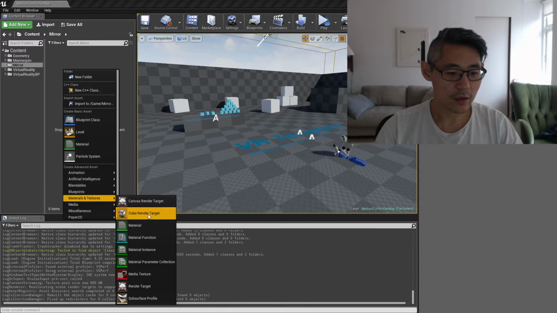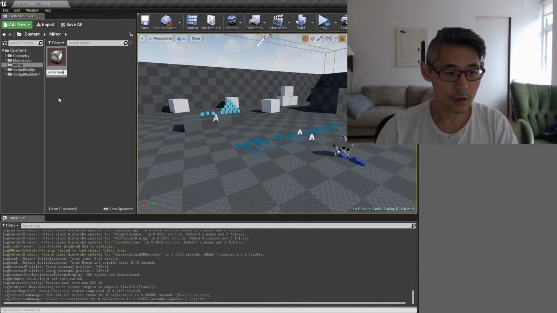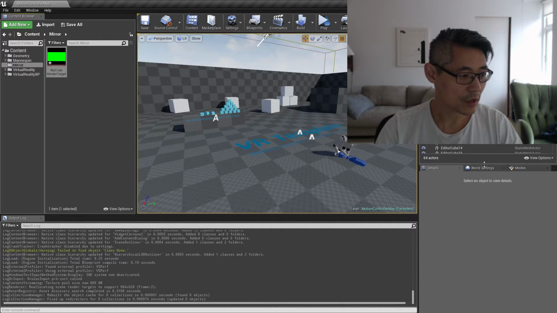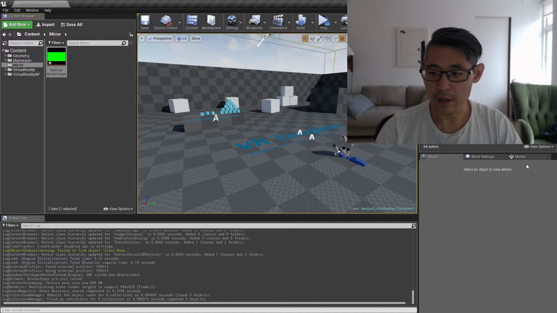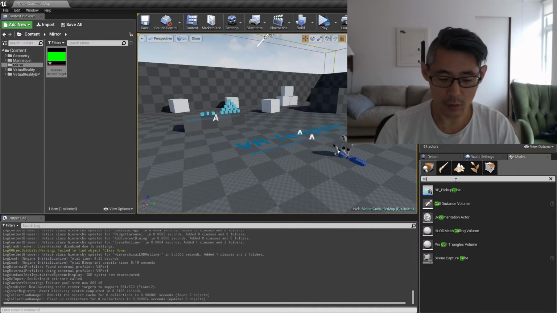and I'm going to create a cube render target. I'm going to call this my cube render target. And then under modes, I don't believe you can see this right now. Let me just expand that. So switch to modes and type in cube.